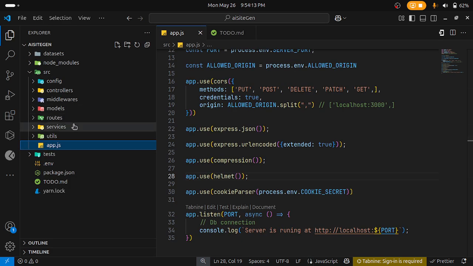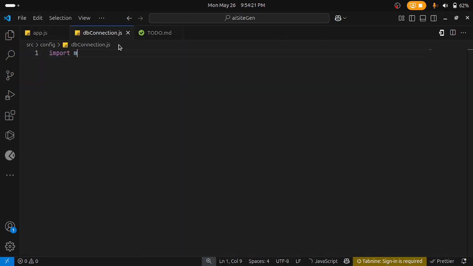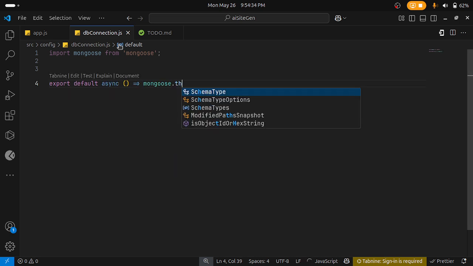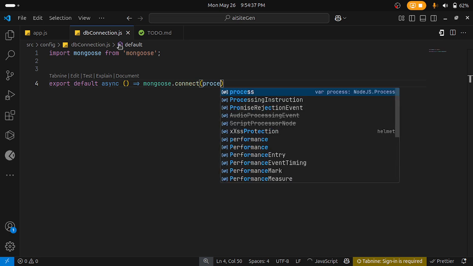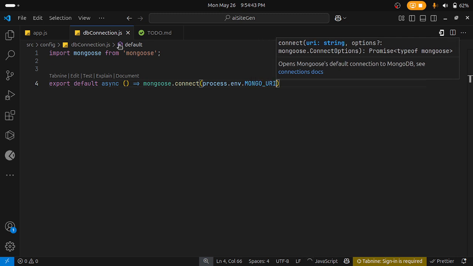So let's go ahead and set our DB connection in the configuration. So dbconnection.js. I'm going to import mongoose from mongoose. So I'll write a simple Mongoose connection. Of course, it should be an async function. Mongo URL.